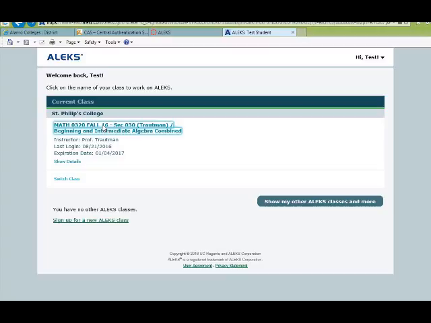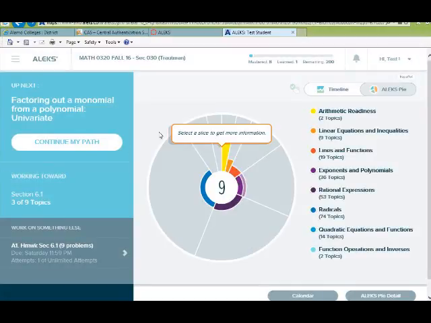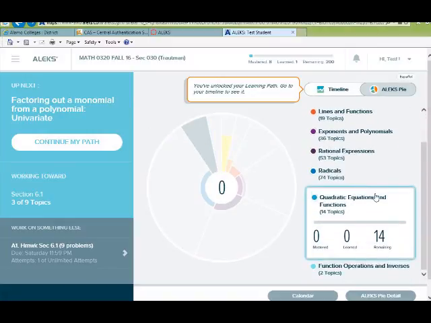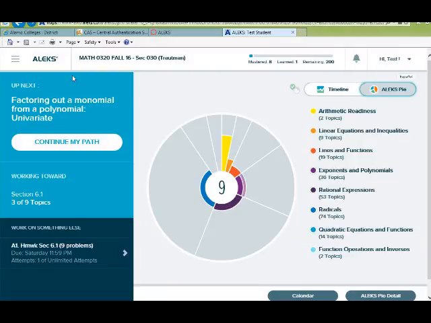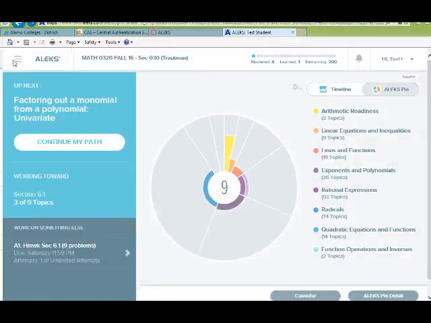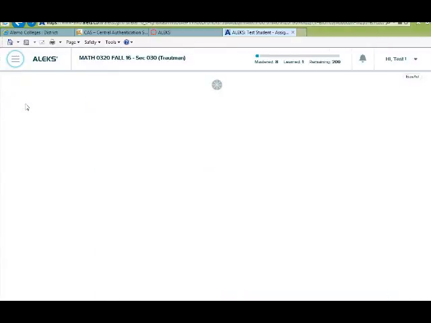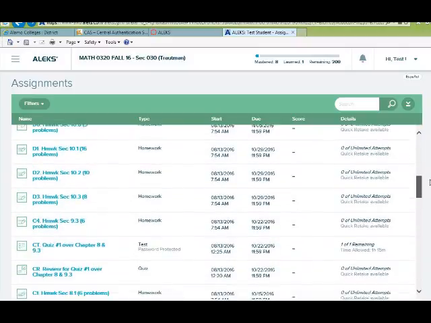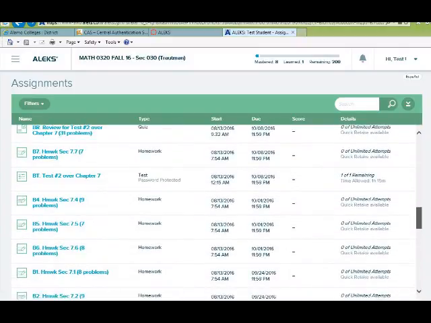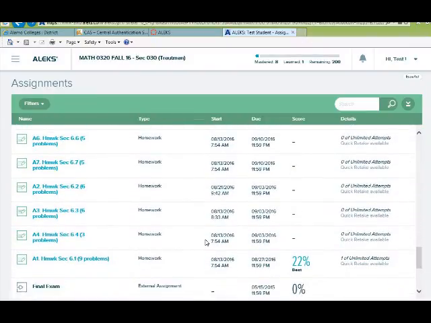I don't think this is the online version. And then it's going to say, hey, do you want to continue your path? You don't have to continue your path. You can go back to the homework. So the homework, you hit the hamburger, you hit assignments, and you're not done with 6.1. Remember, I worked on it, but I didn't finish it all, so I got to find 6.1 again. And there it is. I got a 22% on 6.1.